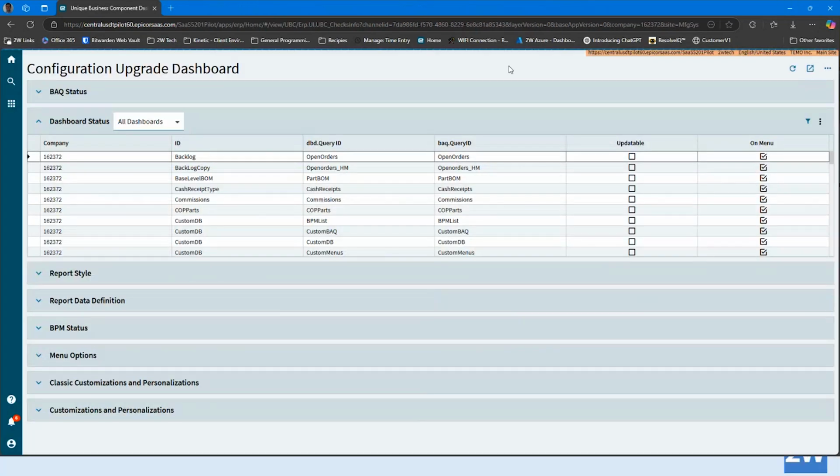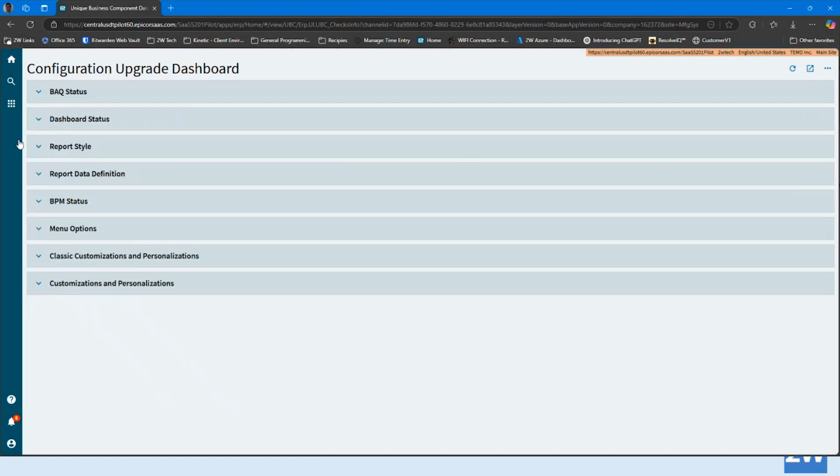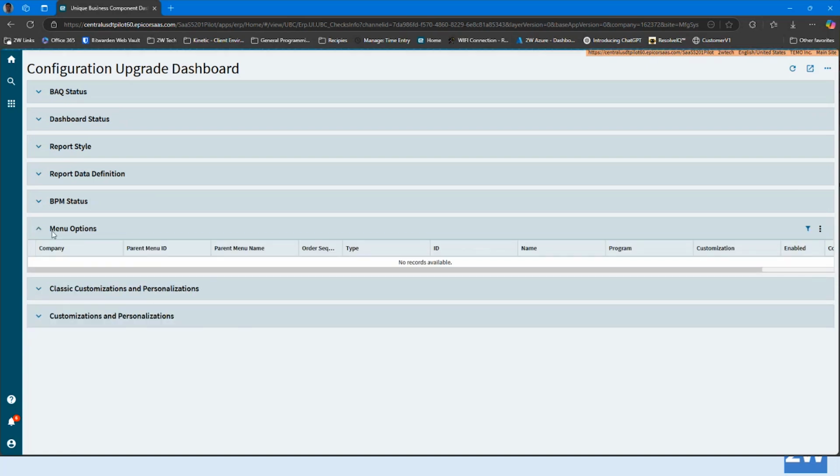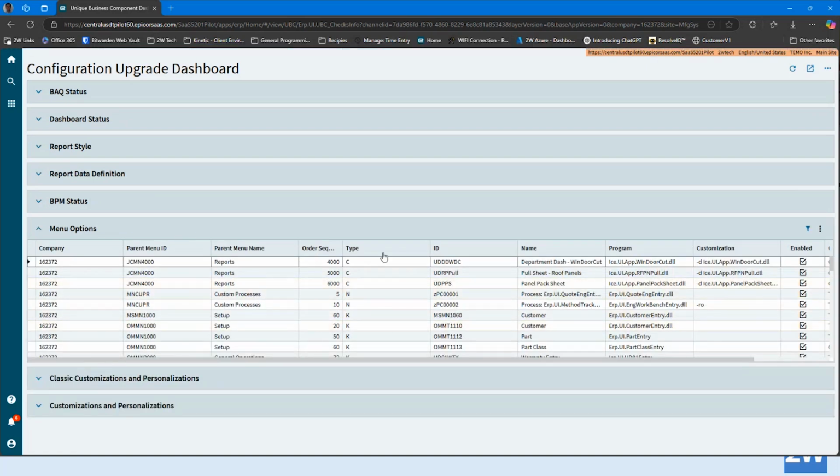Okay, so let's go back to our unique business components again. What else do we have here? Dashboards is going to be a bit, but what else is out there that's Classic? So if we look under menu items, this will show us all of our menu items in the system. If we look at the type code here, some of these we can quickly identify as Classic with the C. There's other things we can look for, but we can quickly see menu options that are Classic only. Some of these are Kinetic only with a K.